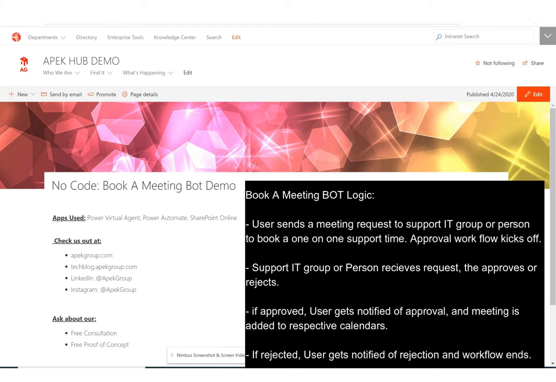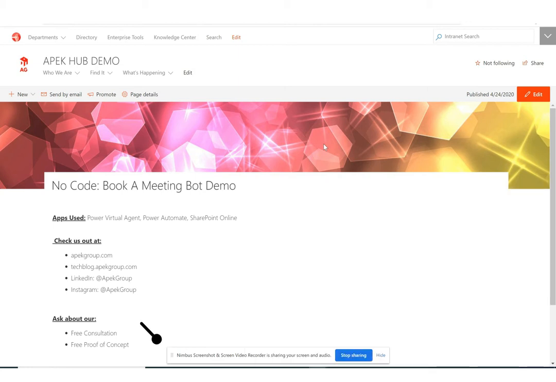So the apps that we've used here are literally just Power Virtual Agent, Power Automate, and as you see here, SharePoint Online. So what I have here is a page that has been built in our site collection within our test tenant. So we're going to be using this for demonstration.